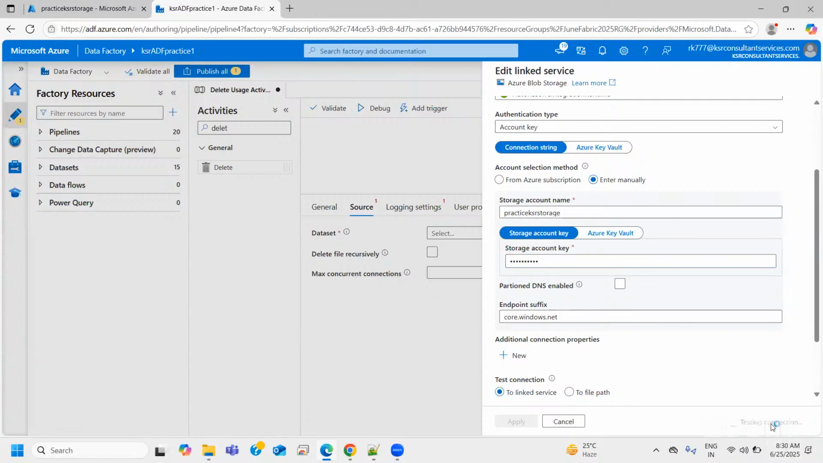I guess this key is already mentioned here. Connection is successful, which means the key is correct here. But this key cannot be publicly shared, right? Some other person can come and view this key, or any developer can view this key, which is a security breach. So in order to avoid that, there is an option called Azure Key Vault.